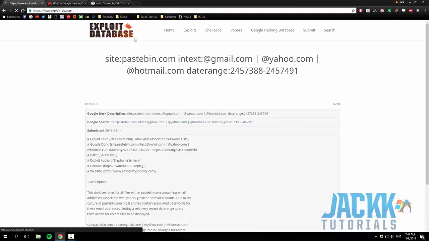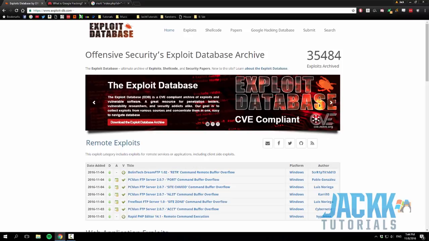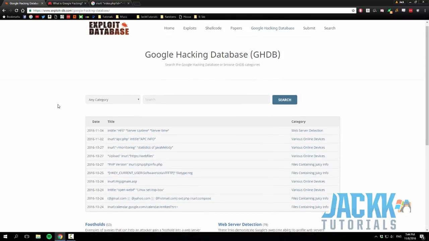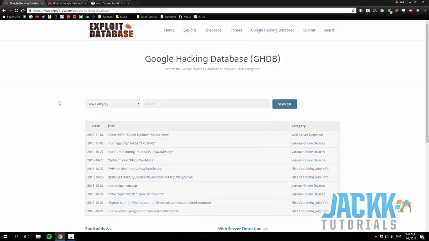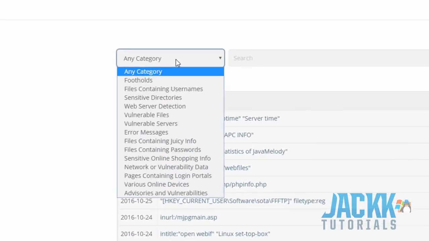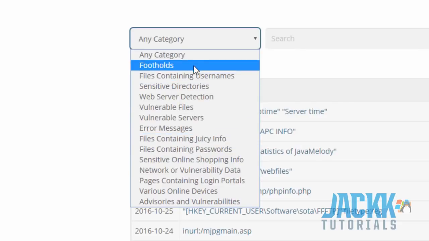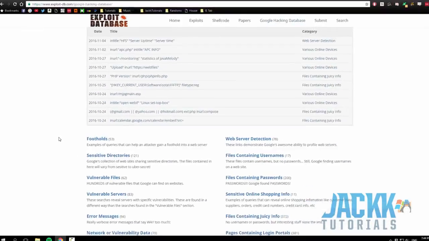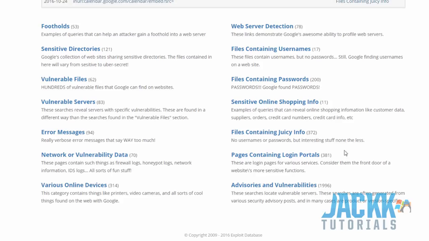So I'll show you what the Google Hacking Database is. If you go to exploit-db.com, click on the Google Hacking Database, and you're there. This is the Google Hacking Database. So like Exploit-DB is, you can submit your own dorks. You can also search dorks for specific categories. So you've got footholds, files containing usernames, sensitive directories, web server detection, etc. And you also have these categories down here, so you can just browse all of the dorks that happen to be within this certain category. So for example, files containing usernames, files containing passwords and stuff like that. So let's just see an example of this.